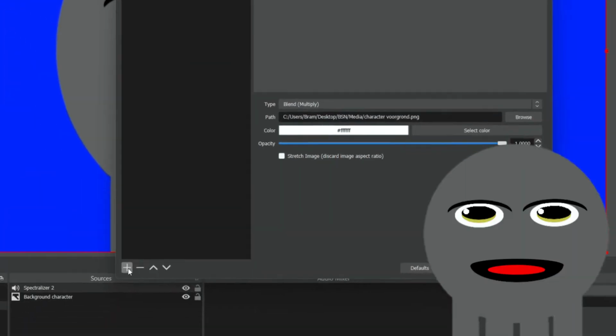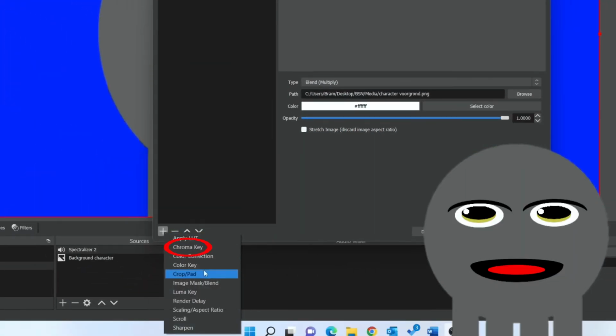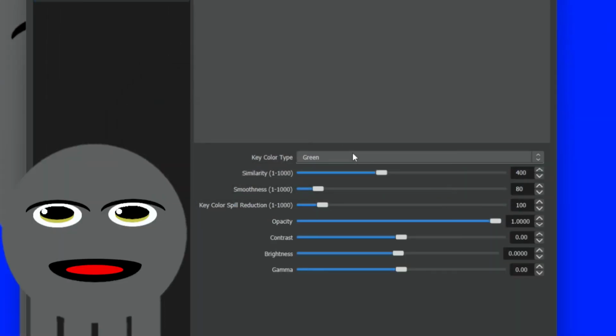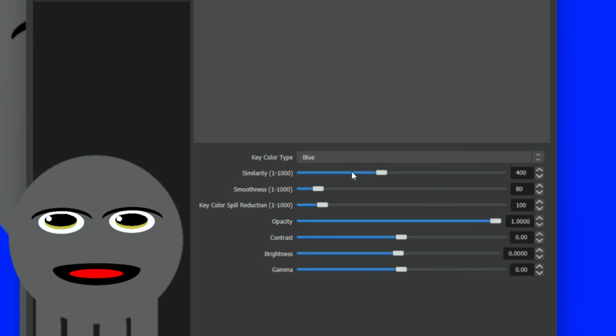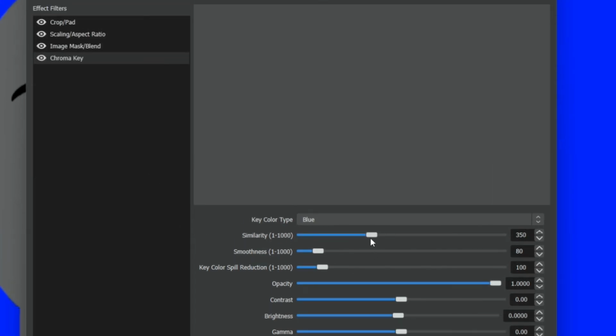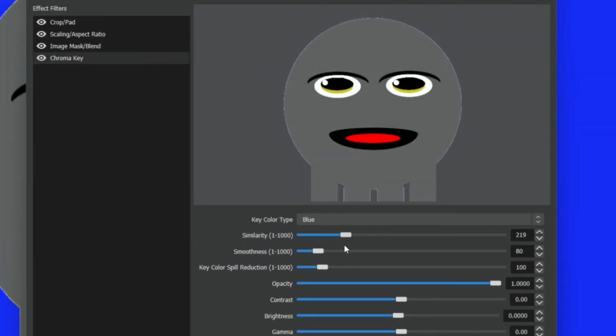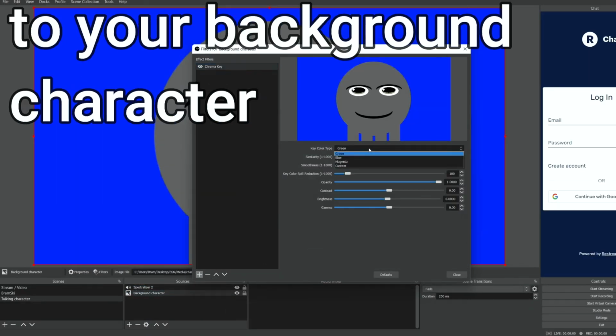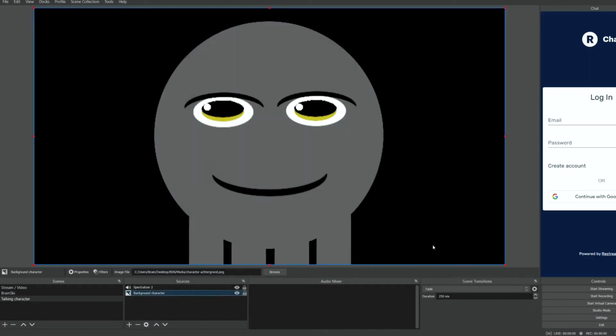The final step we need to do is to add a chroma key to remove the background of your image. In my example, I used a blue screen, so I need to change key color type to blue. After adjusting the similarity value, I get the image that I want. Now we created our talking character, there are a couple of things we can do to make it even better.